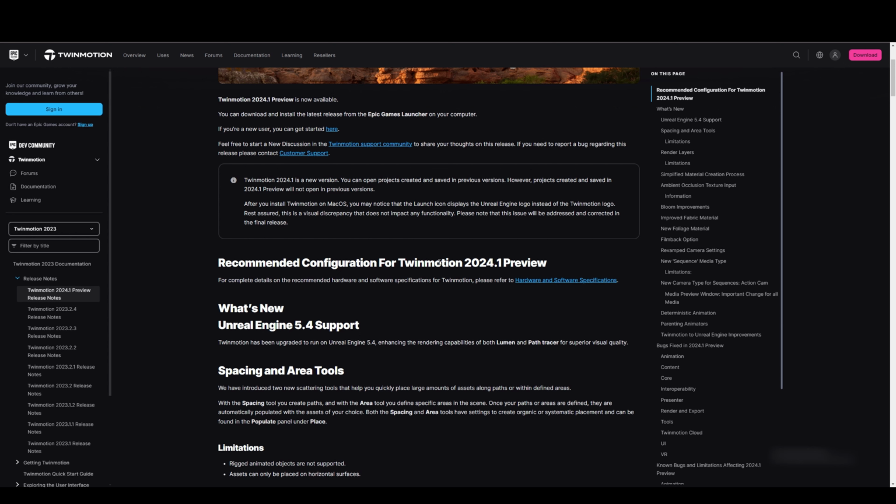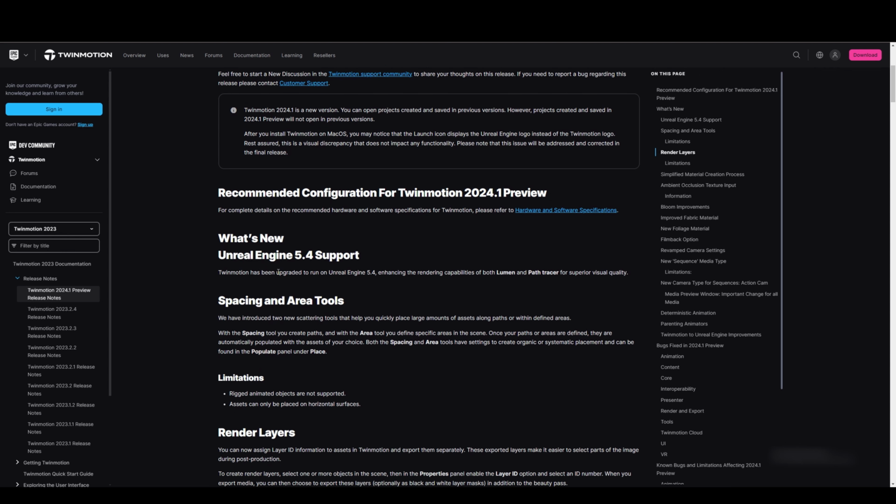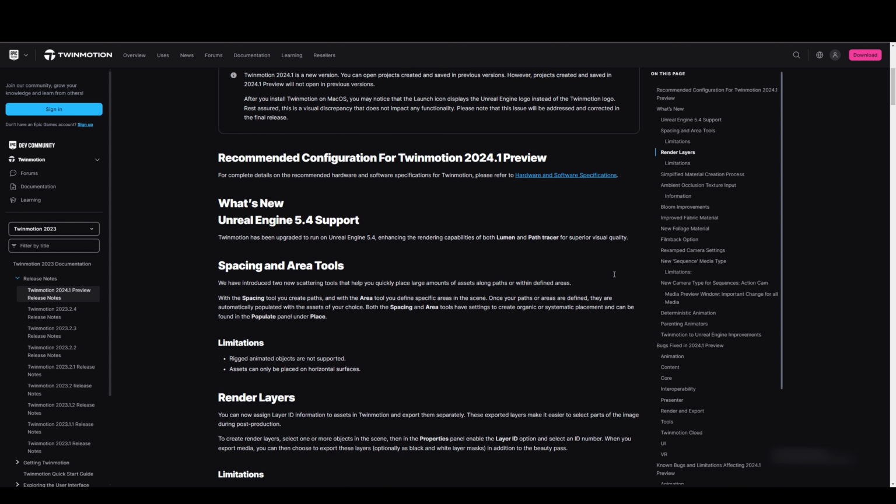So recommended configuration for Twinmotion 2024.1 preview. You can go ahead and click on the hardware and software specifications there. And this is what we're going through. So what's new? Unreal Engine 5.4 support. Twinmotion has been upgraded to run off of Unreal Engine 5.4, enhancing the rendering capabilities of both Lumen and Path Tracer for superior visual quality. So that's a big up. That will be awesome. So it's running the new Unreal Engine 5.4.